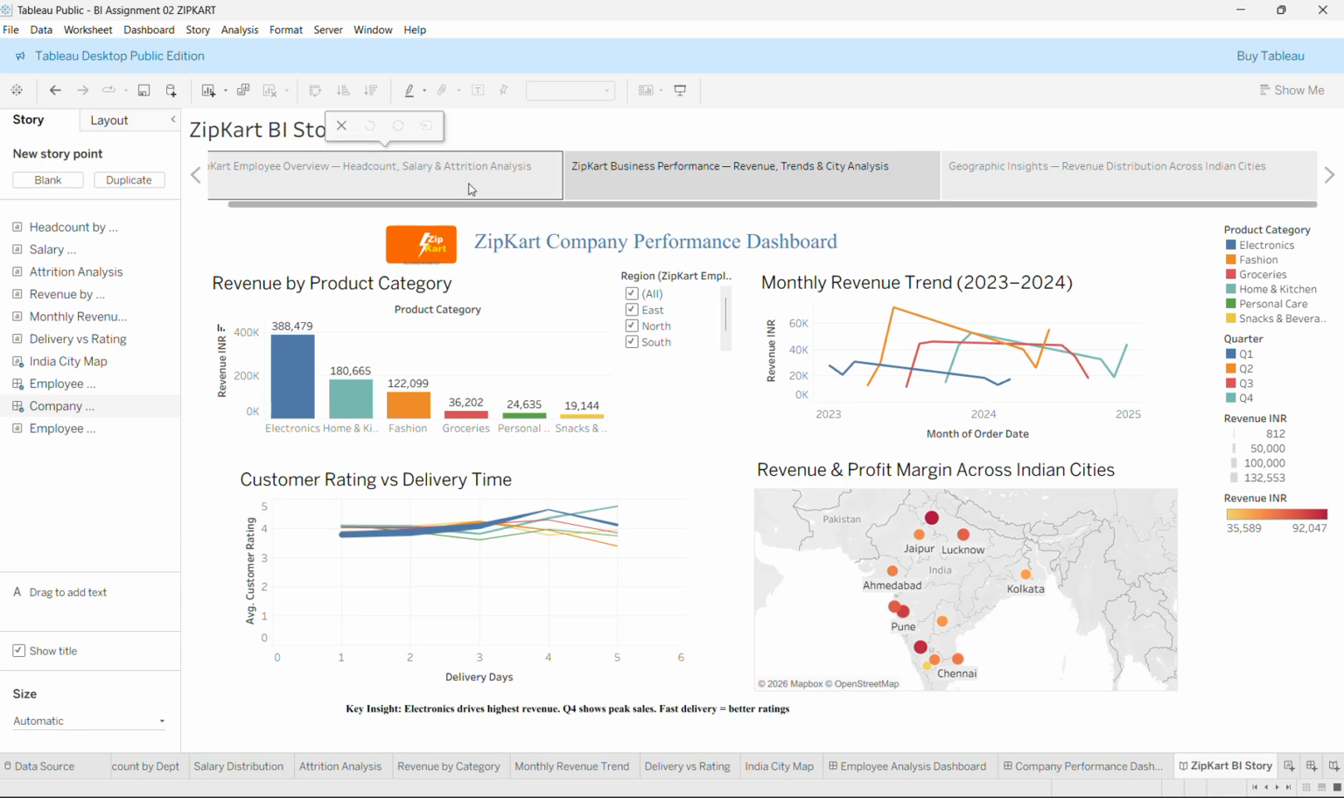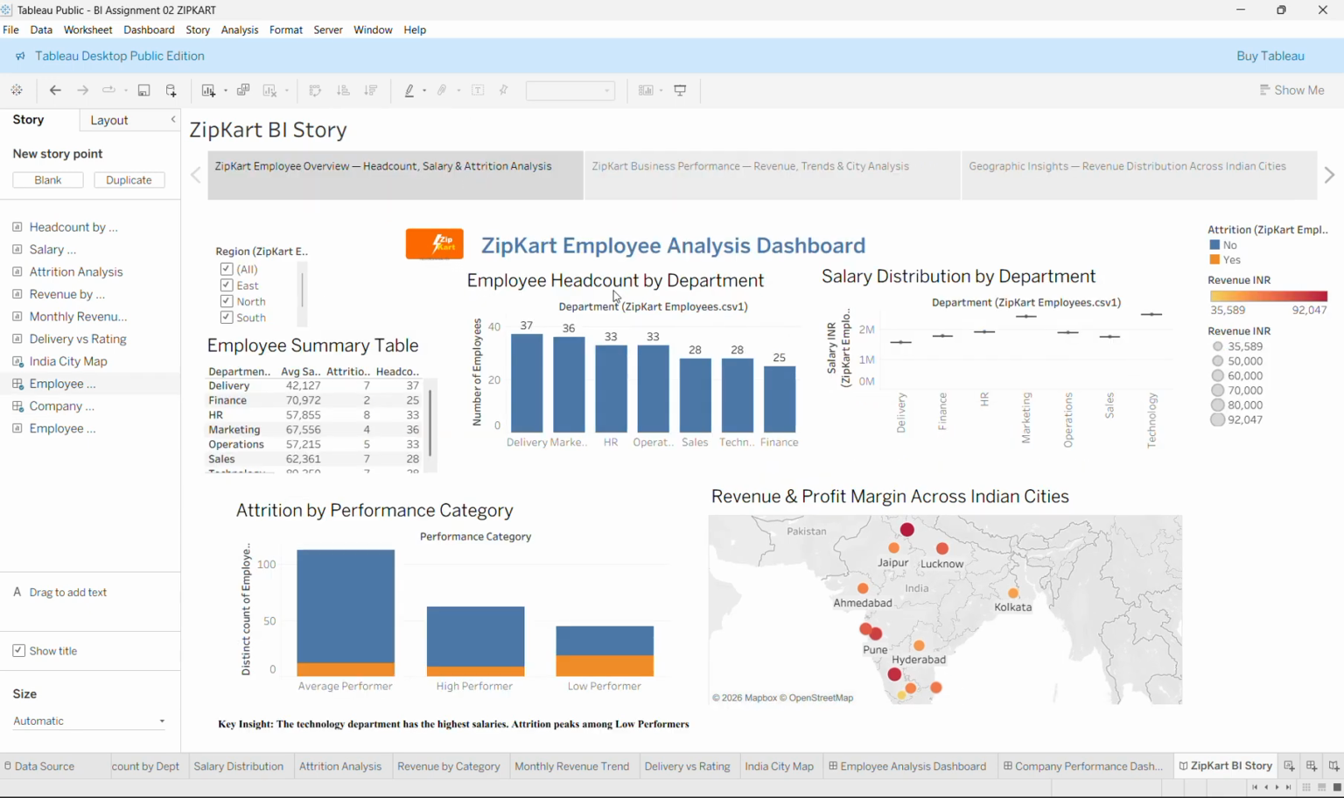Then moving on to the employee analysis, one key insight is that the technology department has the highest salary, and attrition peaks among the lowest performers. If performance is low, attrition will be high. That's it. Thank you.